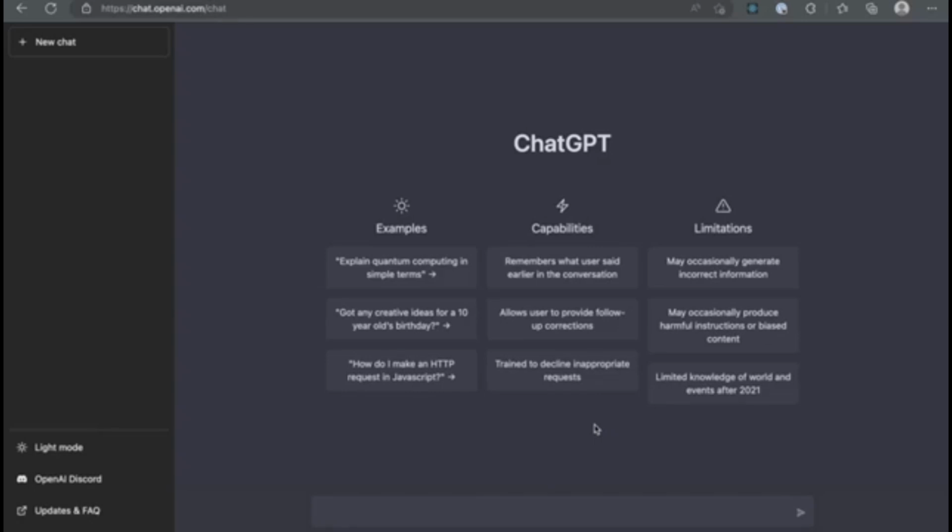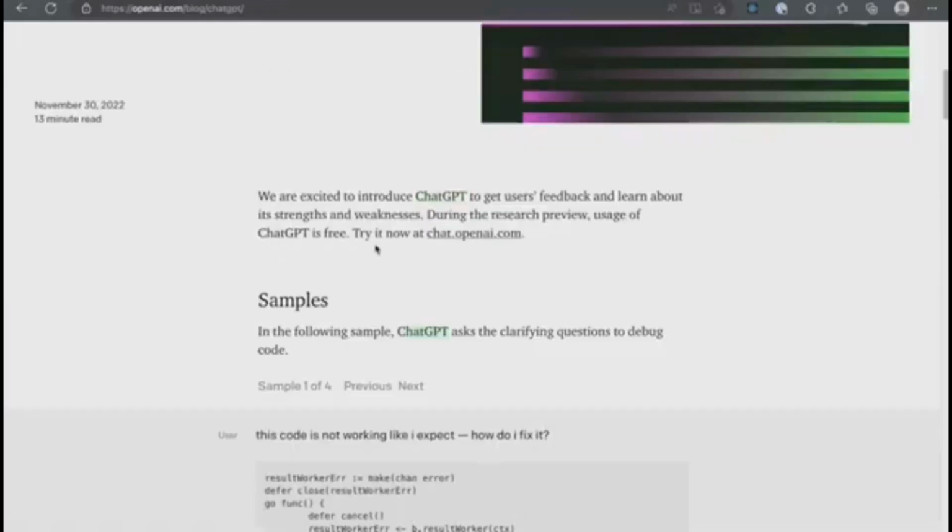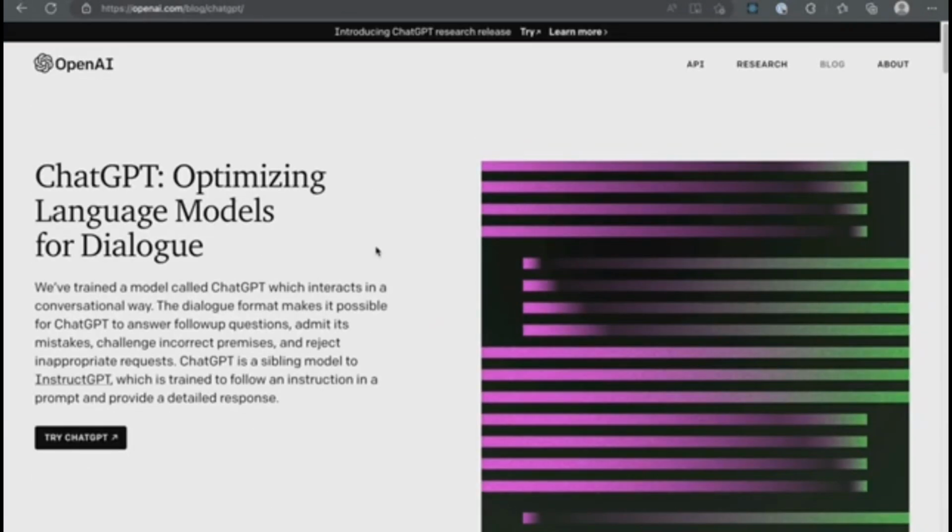But first, let's understand what ChatGPT is. If you are wondering, GPT stands for Generative Pre-trained Transformer. According to the OpenAI blog, ChatGPT has been trained to interact conversationally. The dialogue format enables ChatGPT to answer follow-up questions, admit mistakes, challenge incorrect premises, and reject inappropriate requests. ChatGPT is a sibling model of InstructGPT, which is trained to follow the instruction in a prompt and return a response.